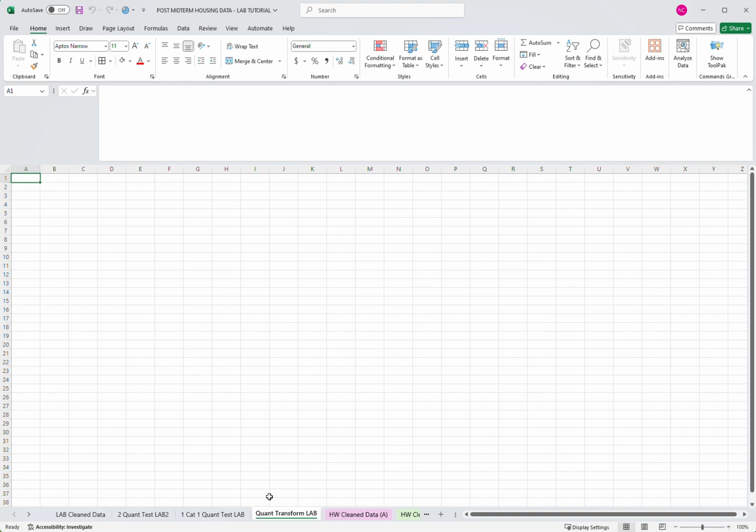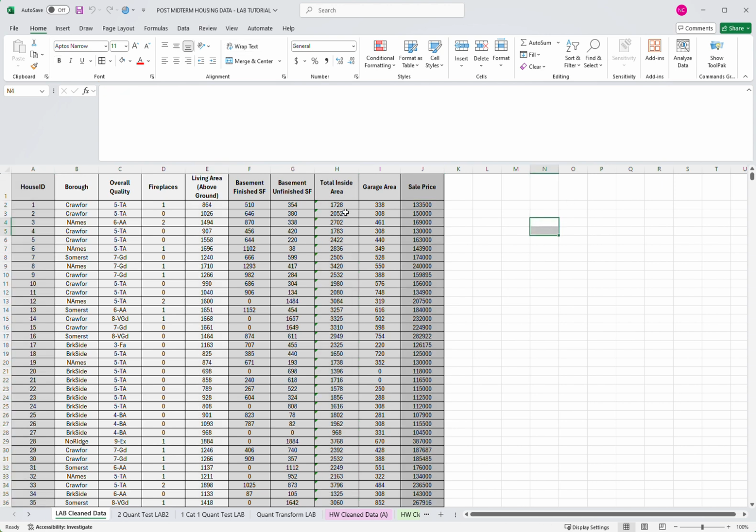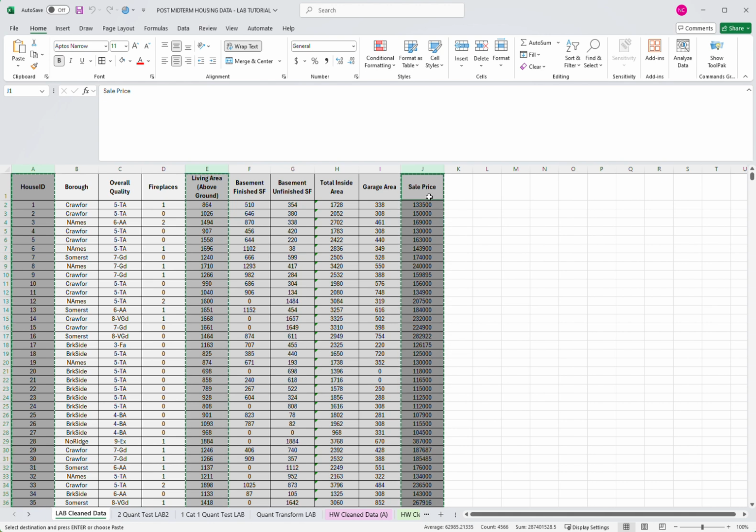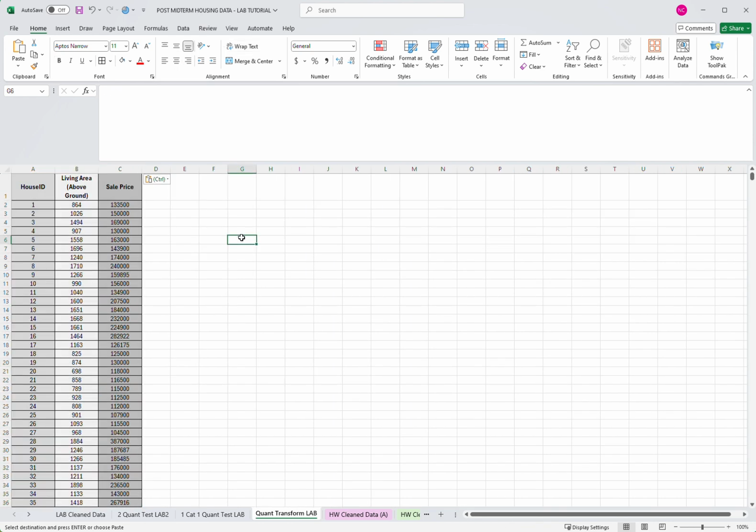Okay, now to begin, we need to copy over the variables that we want to transform. So we're going to go to our lab cleaned data, and we're just going to take our original above ground living area variable and our sale price variable. I'm going to always take house ID with me just in case I do alter the data in any way. Just focusing on the original variables we were given, copy those variables and we'll paste them in our new worksheet.